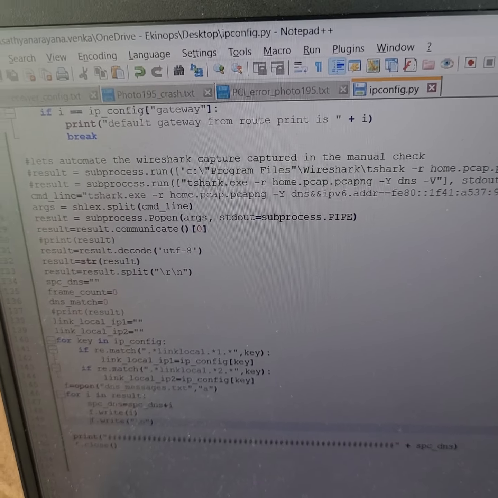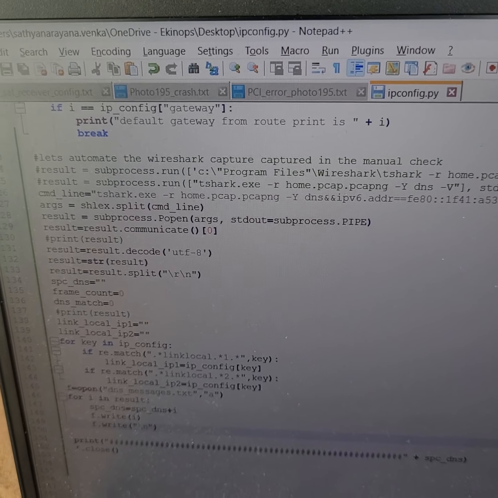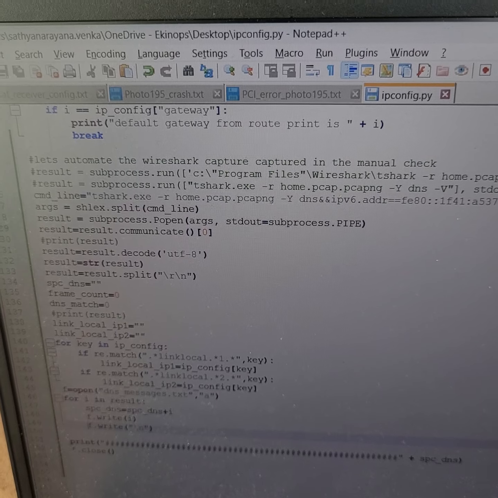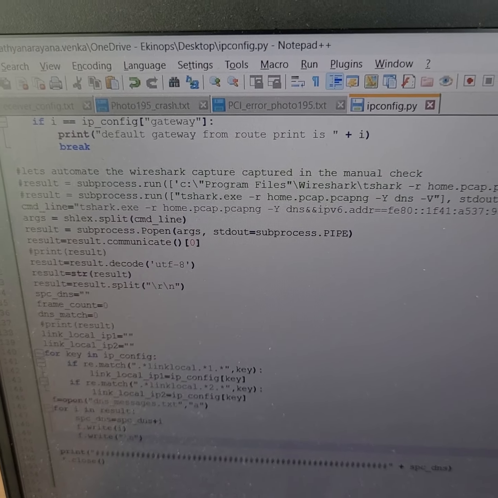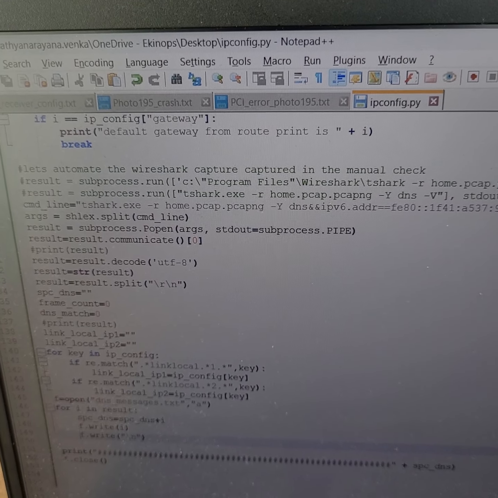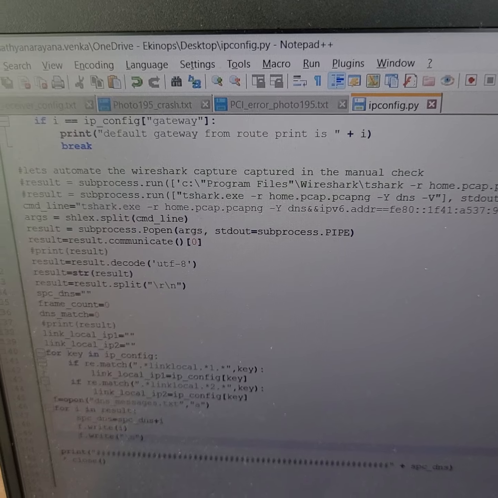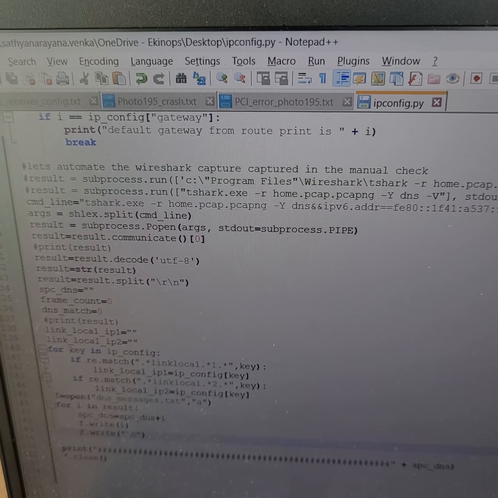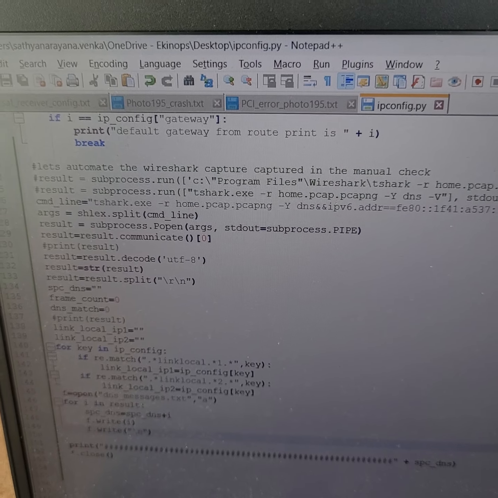Now this is a very important point because subprocess.run could have been used, but run will only execute a single command, right? It will not execute a pipe of commands. Here I pipe it as a list, right? So Popen input is arguments, which is a list: tshark, space, -r, space, the pcapng file, -Y, DNS or IPv6 address, like that. So that will be formed as a list and sent as an argument.